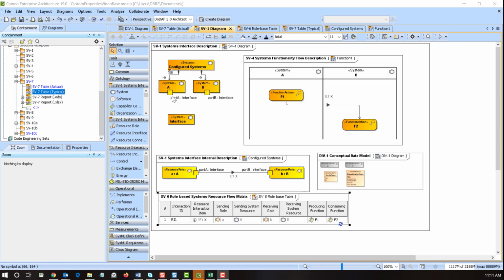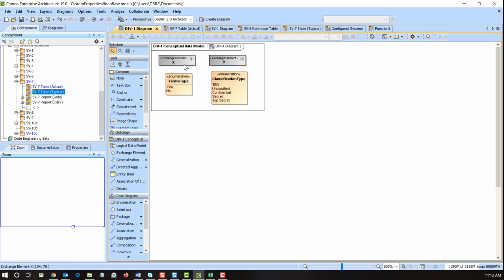I've already got some systems. I've got a systems interface internal description, a systems functionality flow description. I've already got an exchange on it. I've got data. Let me look at that for a moment. We have the two pieces of data. We've already done X and we're going to do Y after we get done. I also have a couple of enumerations that we're going to use for the types of some of those properties.